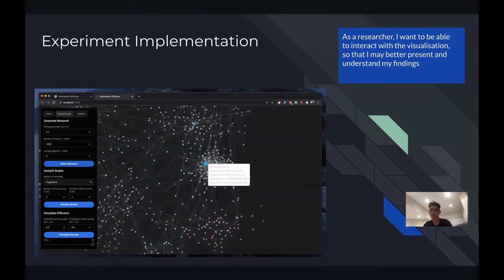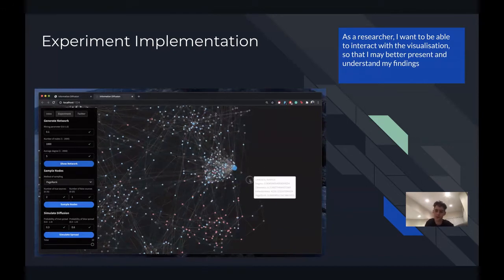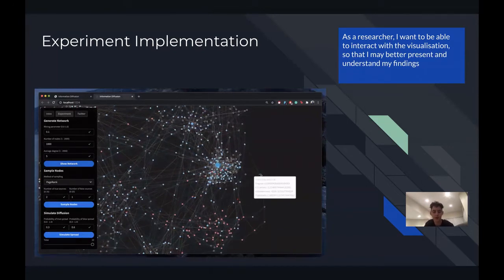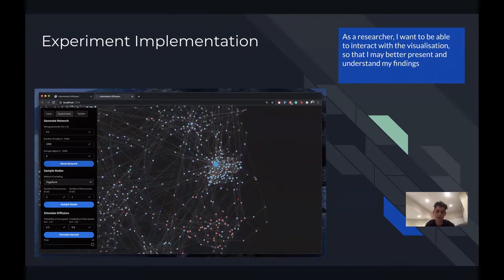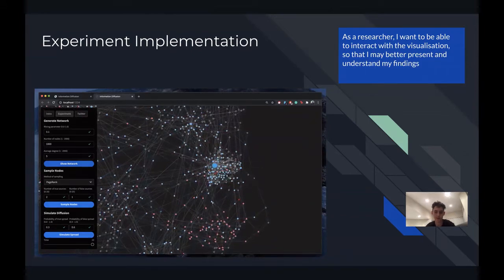And finally, users want to be able to interact with the visualization so that they can better present and understand their findings. And as you can see here, we're dragging around the nodes and hovering over them, moving them around.